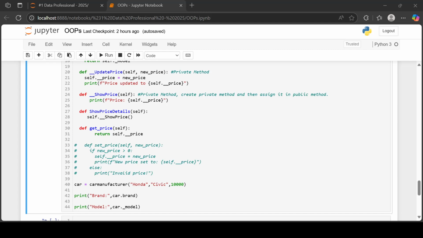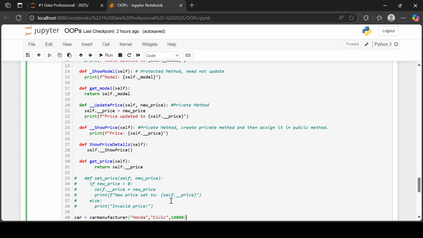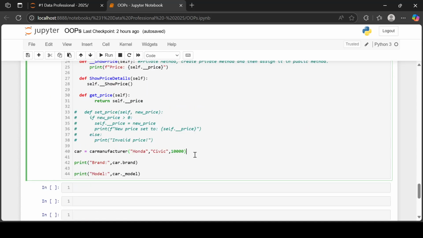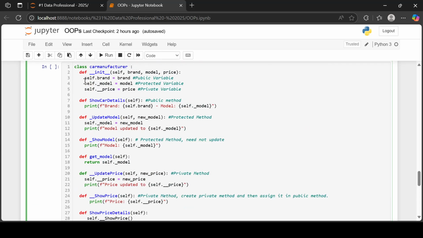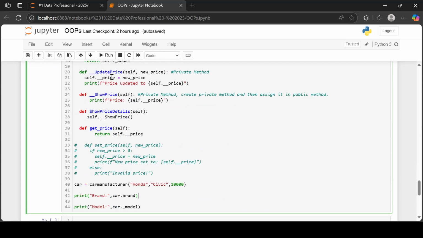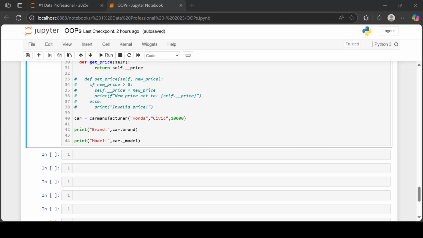Now, what you see here is we are creating an object, right? So brand, model, and price. This brand is our public variable, right? We are accessing our public variable. If you run this, you will get the output, no problem.